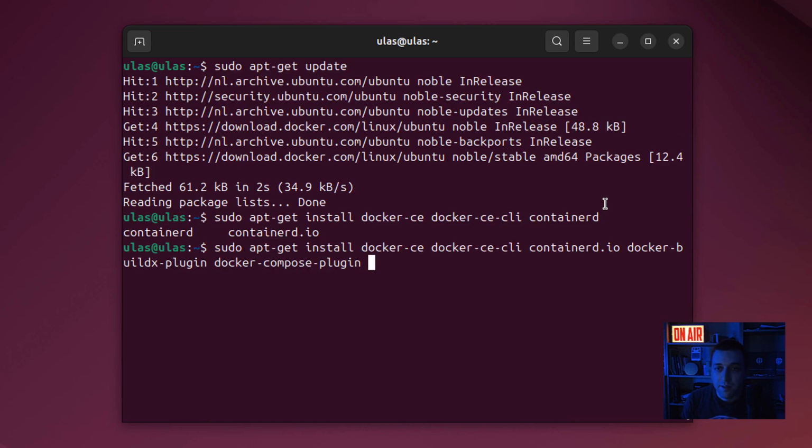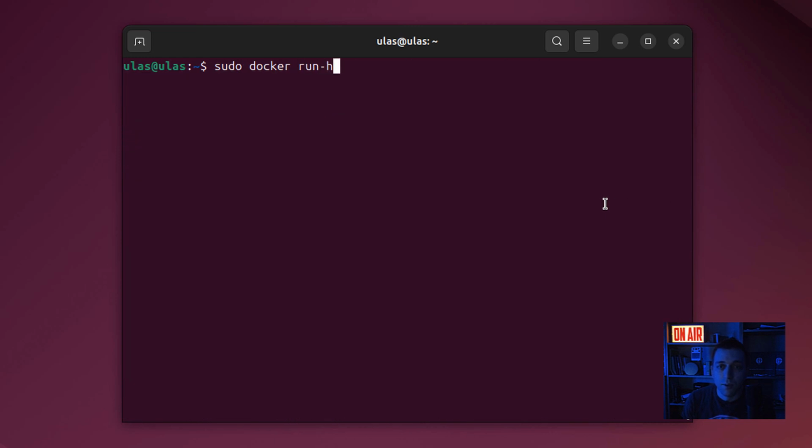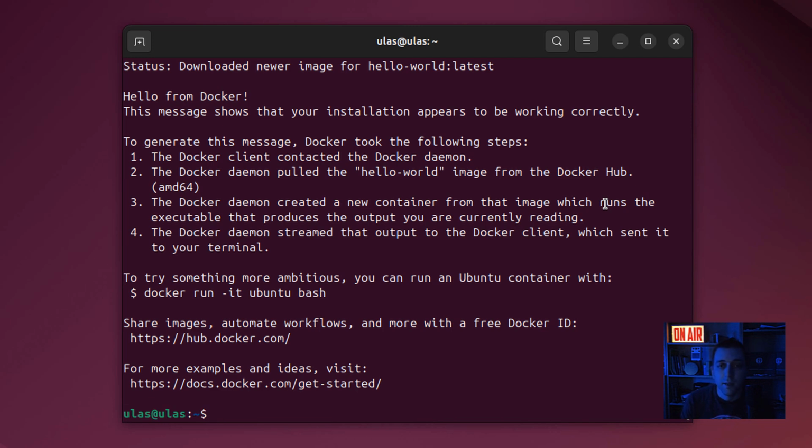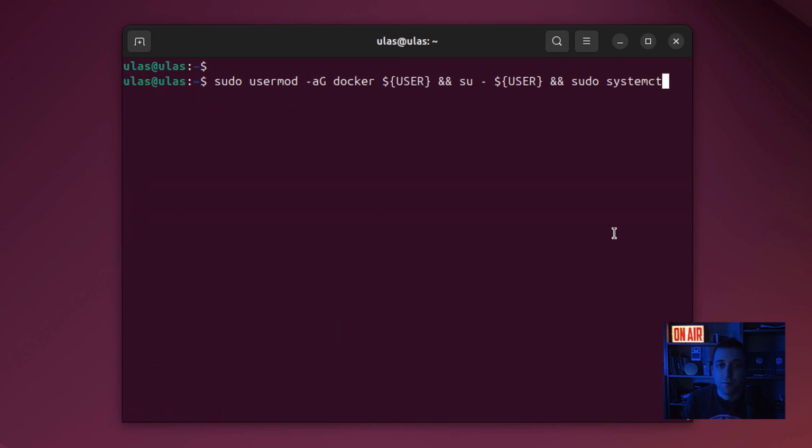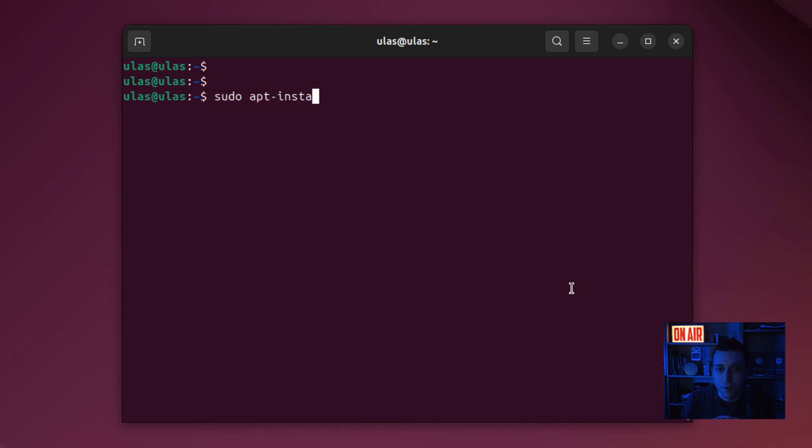This is the command line interface we are going to install. These are dependencies. Then you can run the hello world. If you see this example, hello from Docker, then it's all right. Then you can update the permissions. If you don't want to use sudo every time, you can manage the Docker permissions. Then you can simply install dependencies for QEMU. That's just a QEMU system.